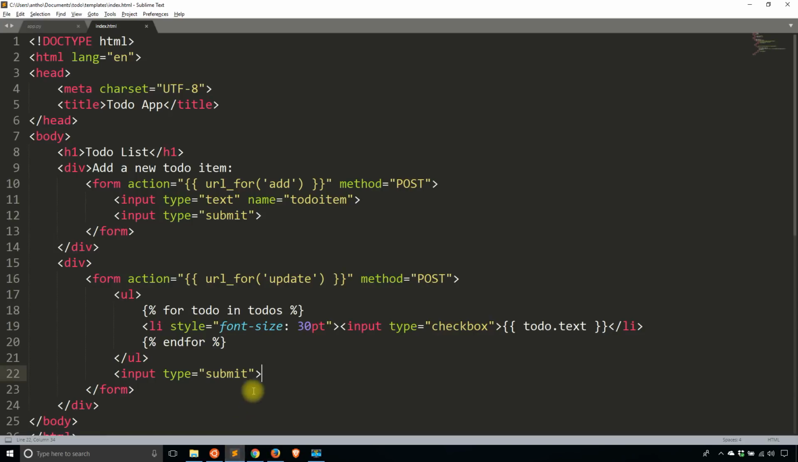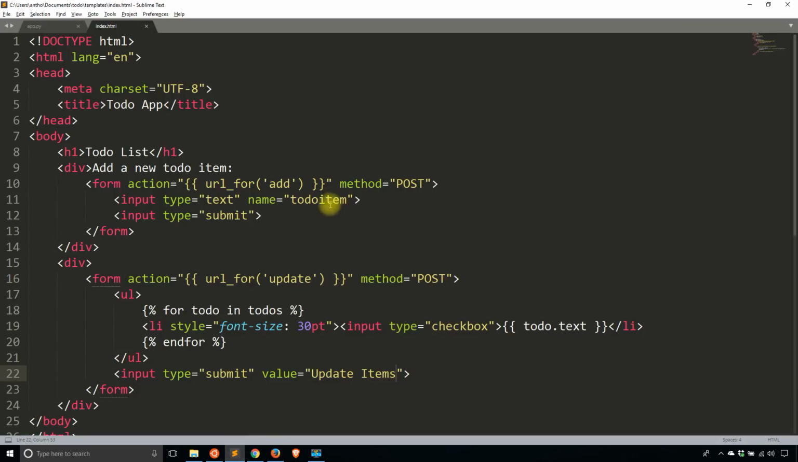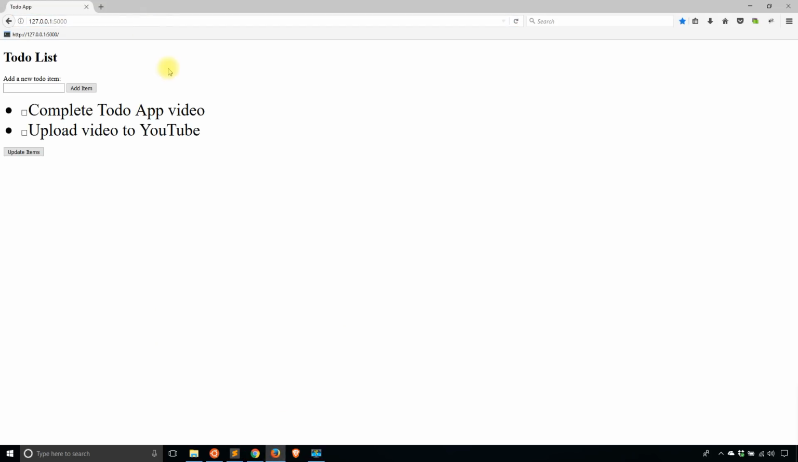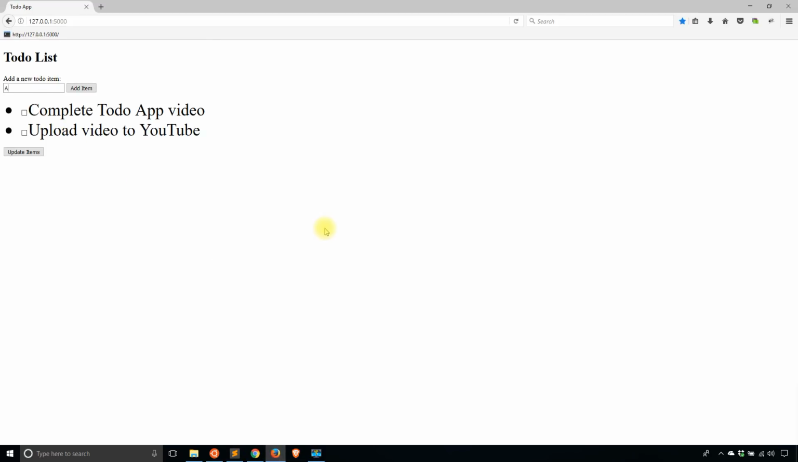Okay, so I'll change the value to update items, so it has a better name instead of submit query. And for the first one, I'll change it to add item. Okay, so there we go. Now let me make sure the add item still works, because I changed that URL to add instead of just add directly. So add item. And I see it there. So I know that it's still working correctly even though I modified the code.